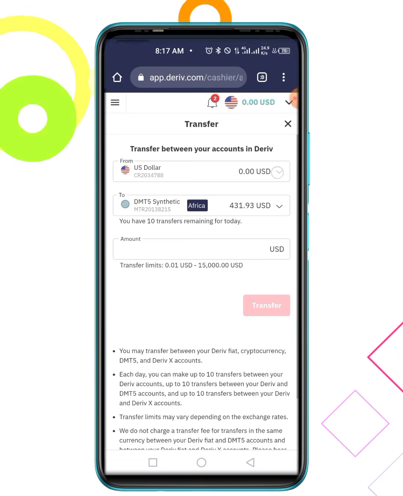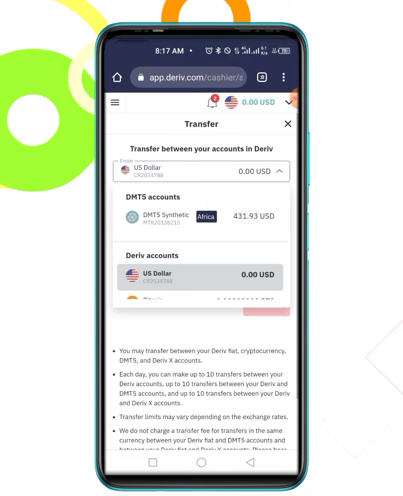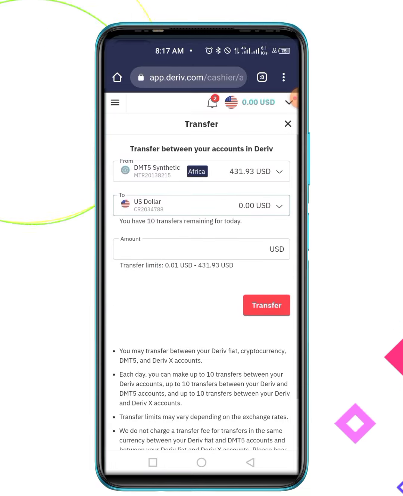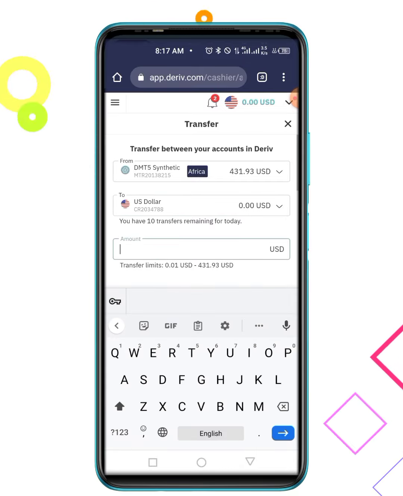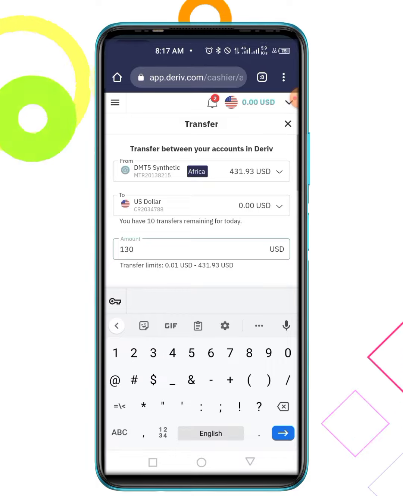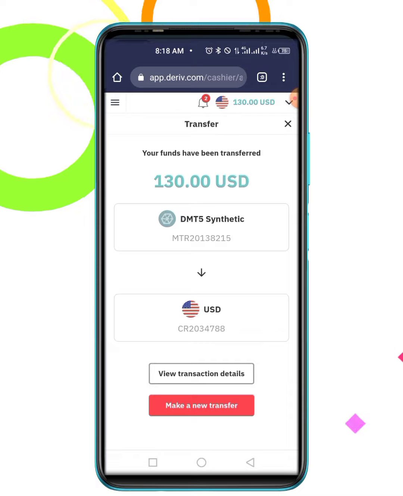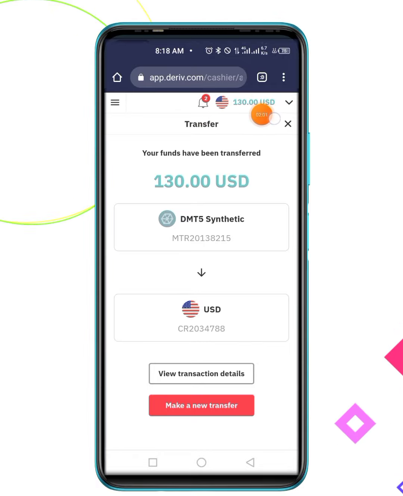So the top over here, I'm going to select DMT5, that is Africa. I'm in Africa actually. So the second part over here is to the USD, all right, US dollar account. So I'm going to type the amount over here, which is 130, and I'm going to tap on transfer. Then we'll see transferring quickly. You can see it's showing up over here, right?